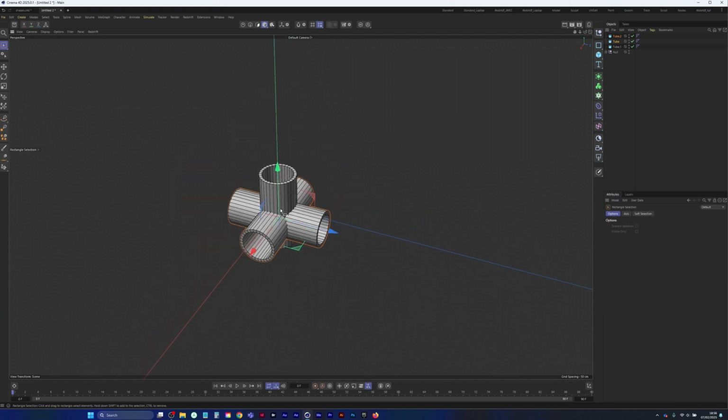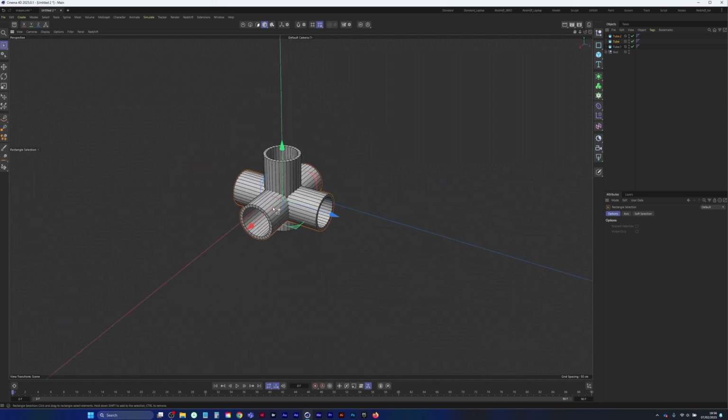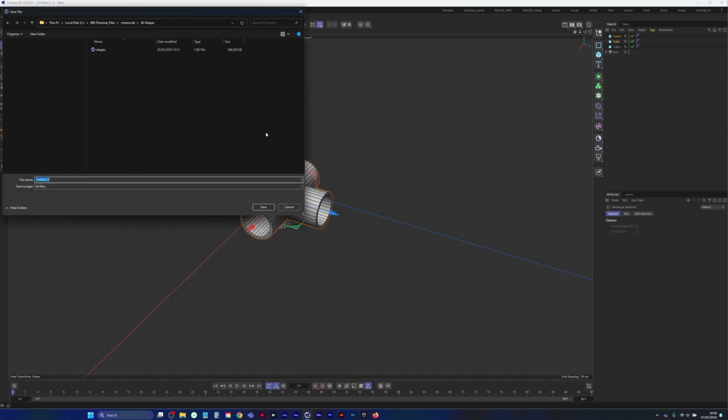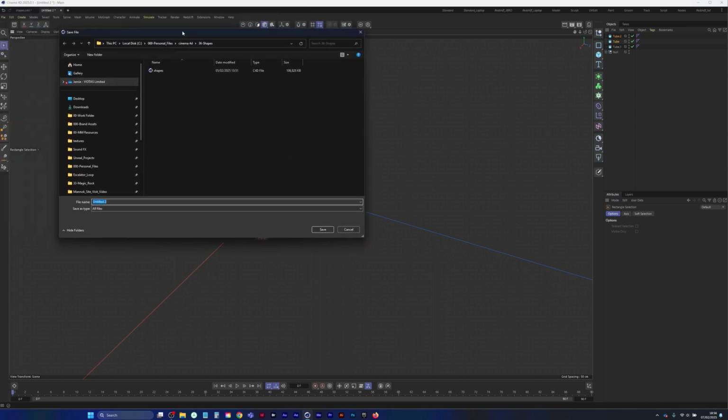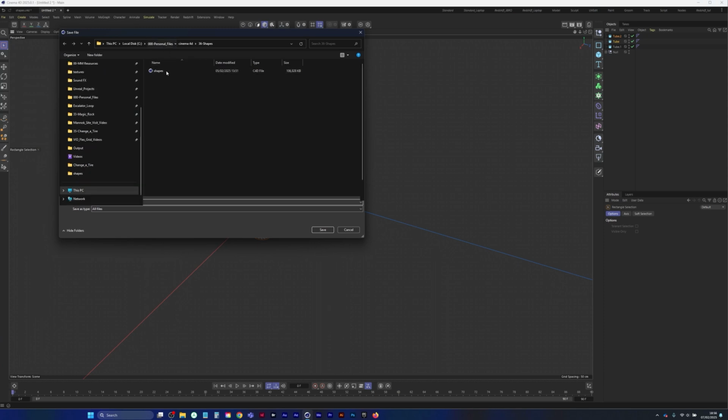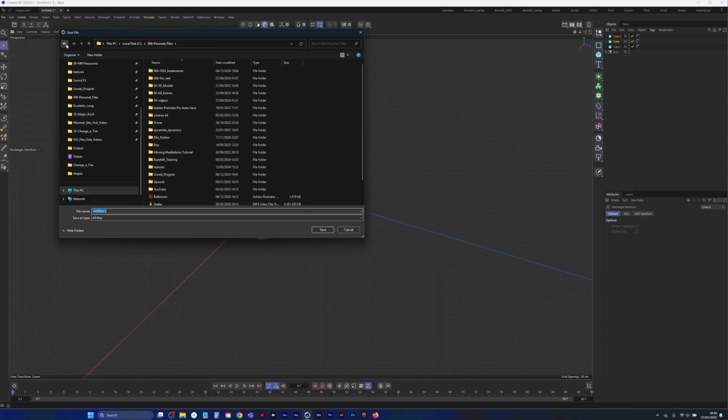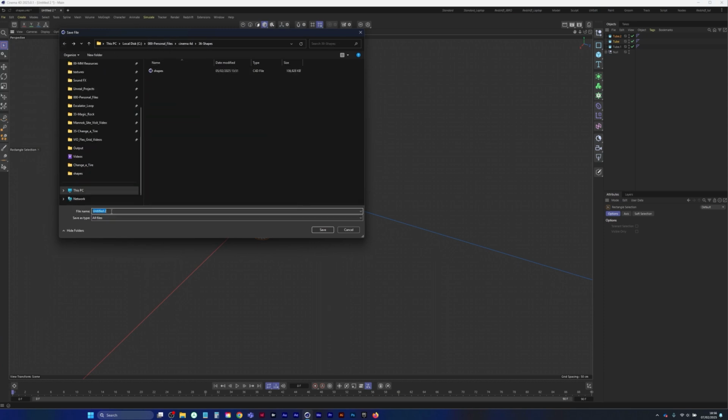Okay, so now we can do File, Save As. Let's save this to a place. So this is my old one. We might as well put it in there. We'll just call it shapes 2.